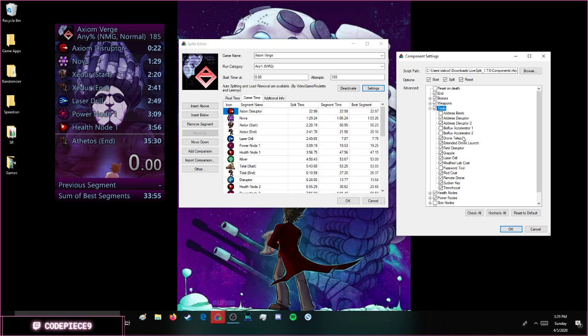So for the tools, obviously I have Address Disruptor, pretty much everything professional, and that correlates here to these splits. Your bosses, I do the before and after because I like to see how long it takes me to beat a boss. So when I enter the boss room for Zader, it splits, and then after I kill him, it splits again. So I know that it took me 20 seconds as my personal best, but at my PB I got 21.8.